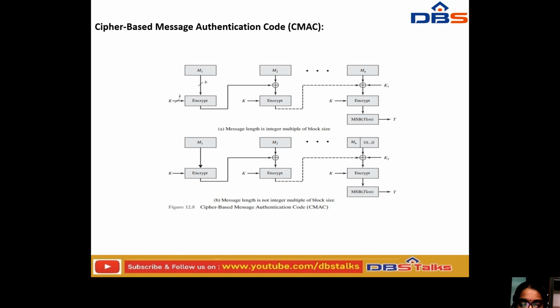Then we perform the XOR operation between the data which is encrypted in the previous block and the data in the present block. So that is the XOR operation between these two blocks. This is the cipher based message authentication code. The first case is when the message length is an integer multiple of the block size. This one is when the message length is not an integer multiple of the block size.